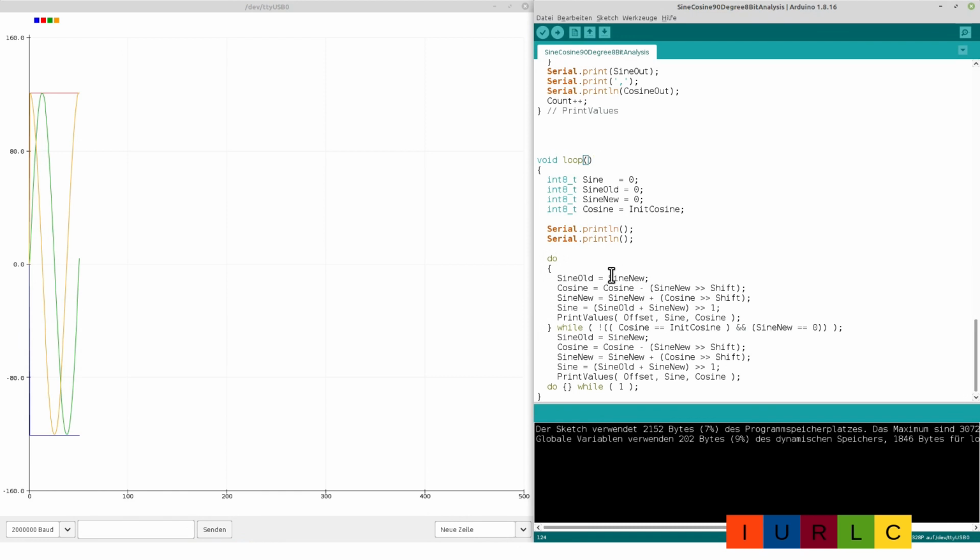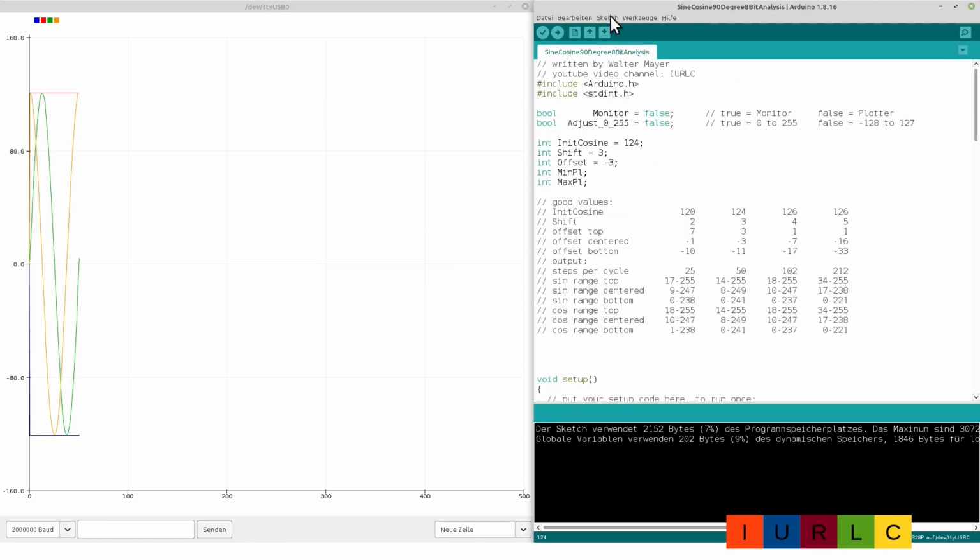First we store our actual sine value in sine old, calculate one step with these 2 lines, build the mean value of sine old and sine new and store it in sine, and finally we put the new calculated values of sine and cosine to the output function. The routine runs until the cosine value is init cosine and the sine new value is 0. After the main loop we do one additional step and stop the program with an endless loop. I will now start the program and execute it.